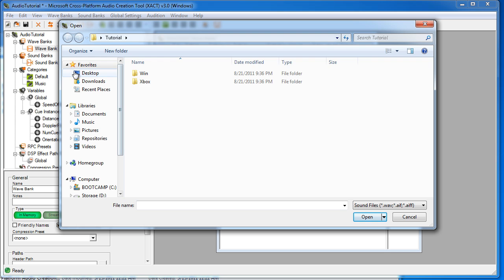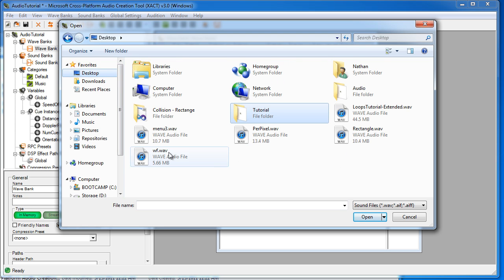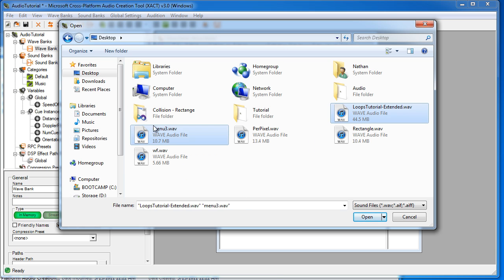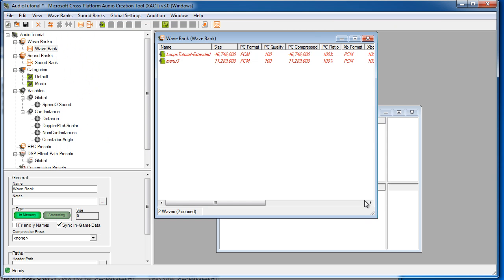Alright, so I'm going to go to my desktop, and I already have two of them available: the menu 3 and the loops tutorial. You can hold down control and select multiple ones, and I'm opening two of them at once. Okay, so now they're in my wave bank. So this holds all of our waves that we're going to be using.